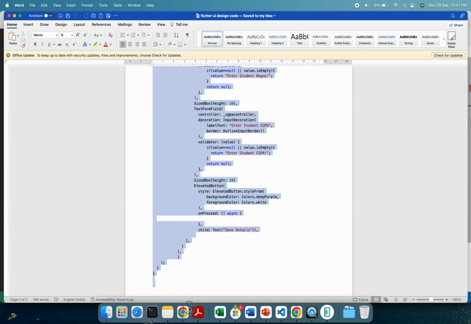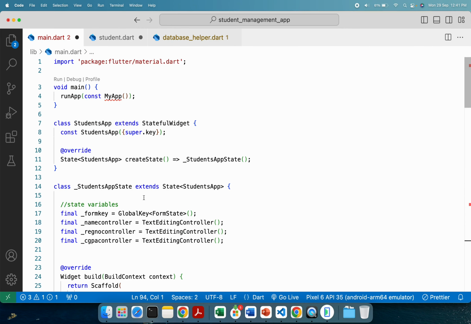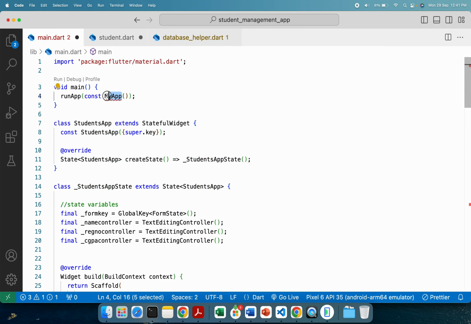We are going to create a stateful widget. We are going to use this students app. If you have any doubt about creating the interface stateful widget, you can refer to the previous video.